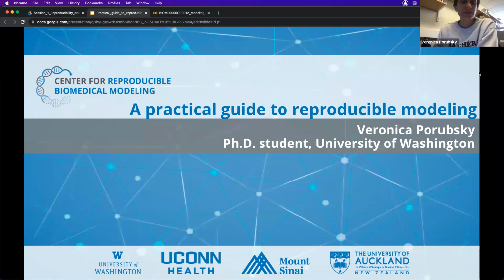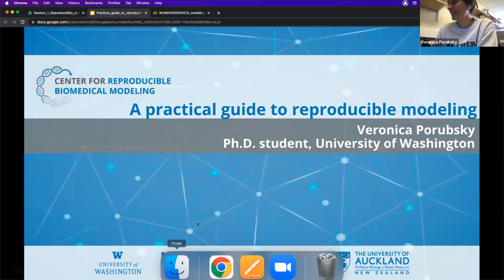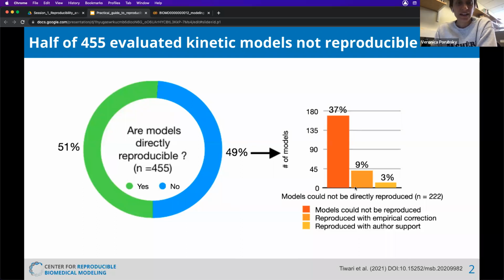Okay, so reproducibility. Why is reproducibility in computational biology important? Well, aside from the fact that there have been numerous calls to try to address the lack of reproducibility across scientific disciplines, there's a recent study a couple years ago that systematically went through models in the BioModels Database, evaluated about 450 or so of those, and found that about 50% of them were not actually reproducible, either due to incorrect information or missing information in the published manuscript alongside that model.